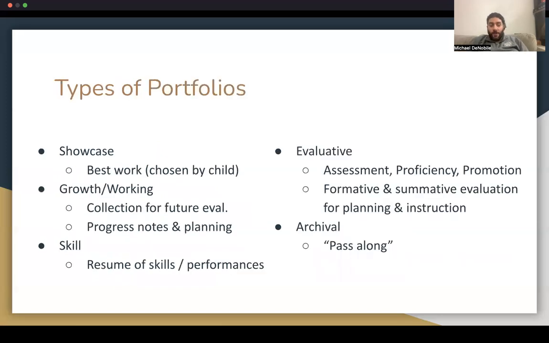Brings us to portfolios. There are many types of portfolios. There's the showcase portfolio. I like the glitter portfolio. It's the best work chosen by the child. I've done this most often in my career. When I think of a portfolio, I think of the showcase portfolio, where the child picks their best work and they reflect on it, and boom, you've got a portfolio.